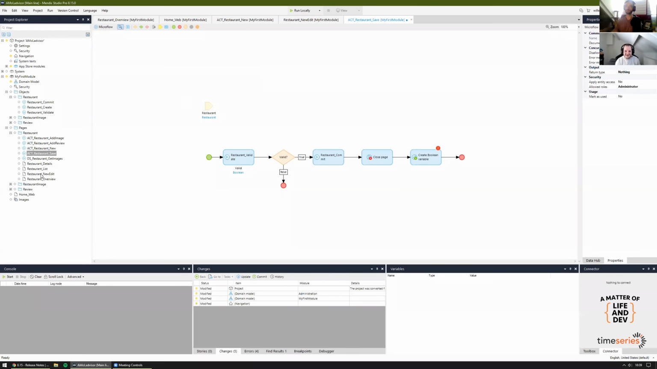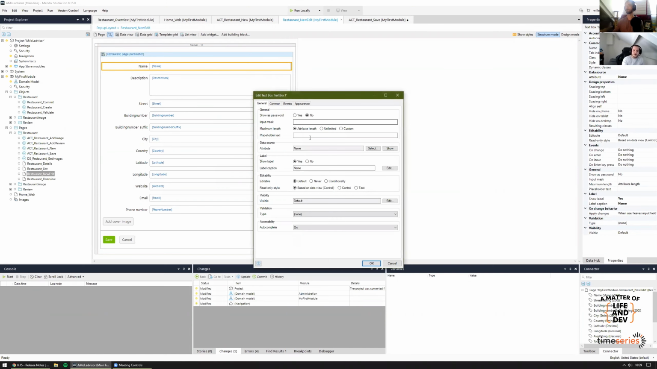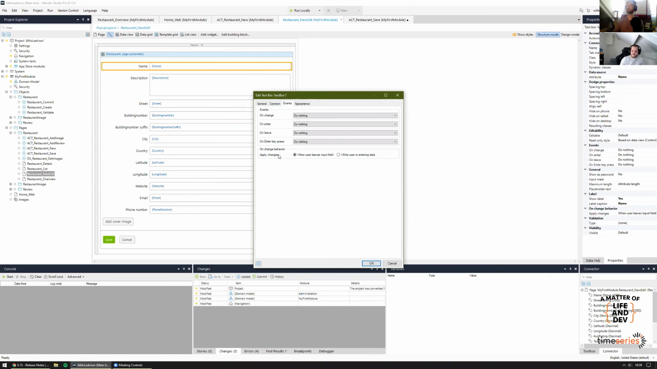The better. Next on the list is on-change behavior for text boxes. You could always select an on-change. Well, not always, way back in the day not, but you can select an on-change microflow on a text box, for example, and that microflow would be executed as soon as the user leaves the field the microflow is configured on. Now, however, there's a new property.